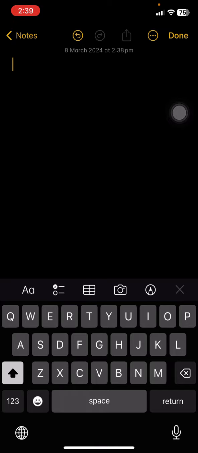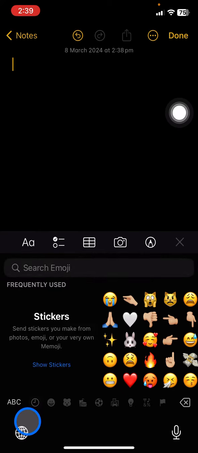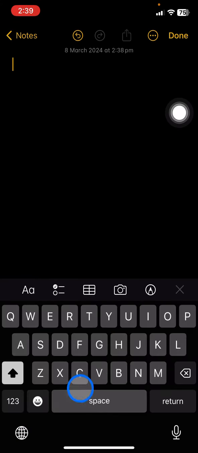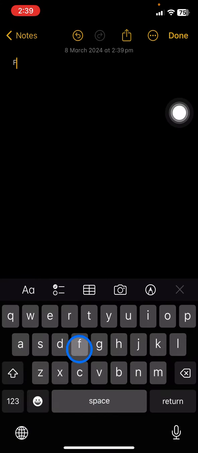Let's say English is not my first language, so sometimes I have difficulties spelling words whenever I do texting. Here I already have this English keyboard, and I want to type "finish", but I'm not sure whether it uses a single N or a double N. So if you want to get corrections for your spelling, do this instead.